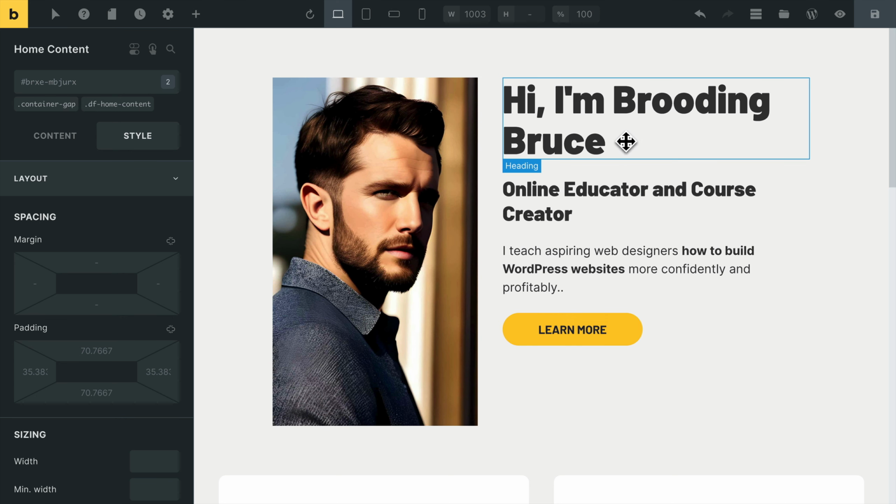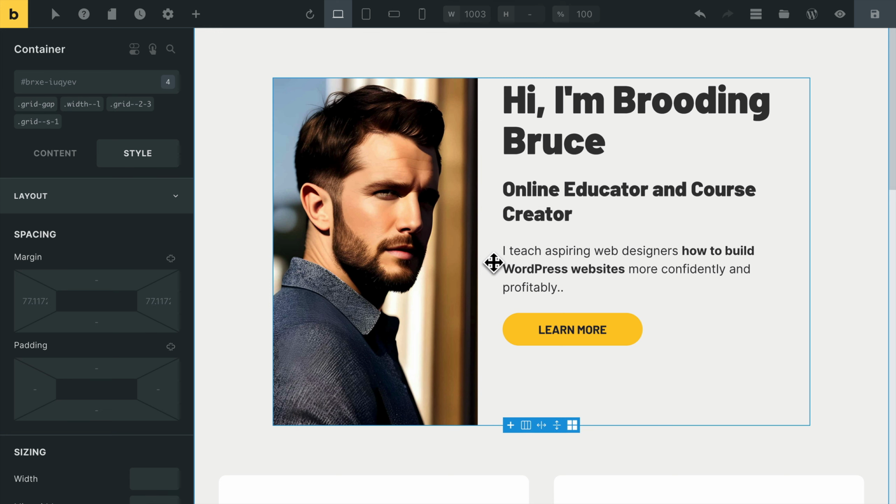Back to desktop. Okay, while we're here, let's just quickly make all this hero header content centered vertically as well. I've been talking about doing this for a while. Now is the time. So I'm going to select the entire container that's going to affect both columns. I want them both centered vertically.